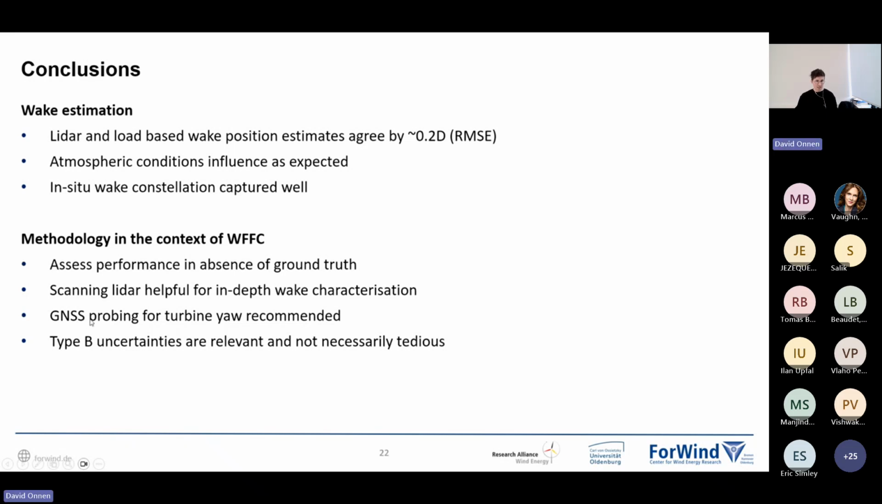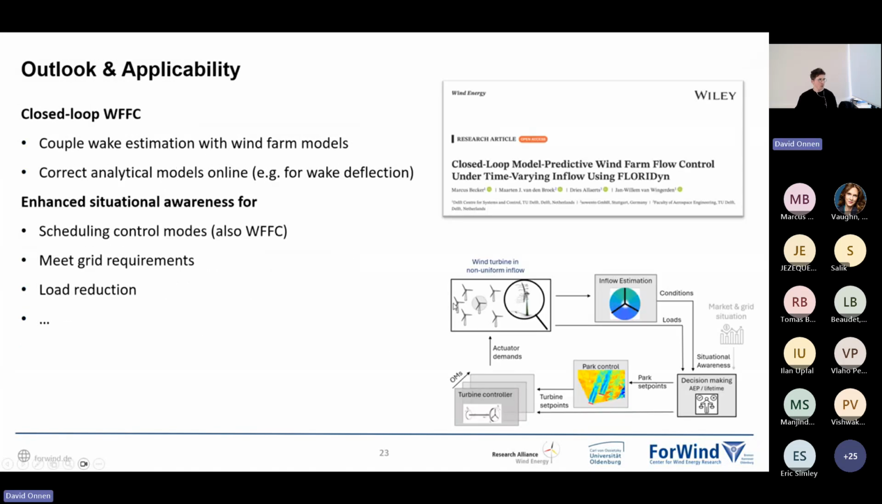Then the general takeaway: GNSS probings for turbine yaw are definitely recommended, and type B uncertainties are relevant and not necessarily tedious. How to go on from here? In closed loop wind farm control, we could couple these wake estimation methods with wind farm models. There's some research, for example by Markus Becker looking at FLORIDyn, and coupling these models with the estimators could help, and then also weaving it in for model predictive control.